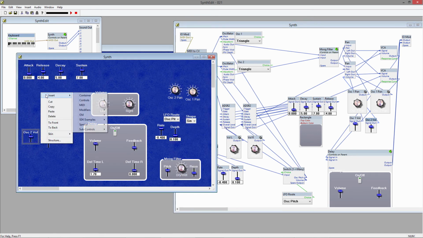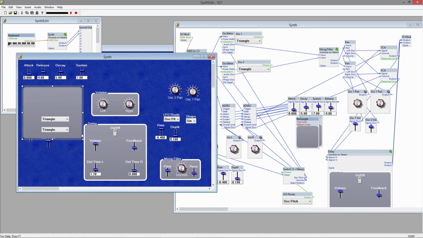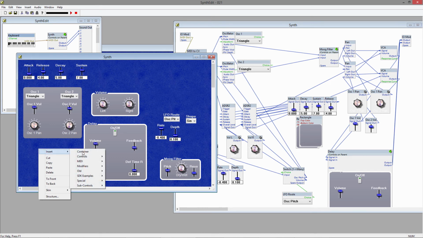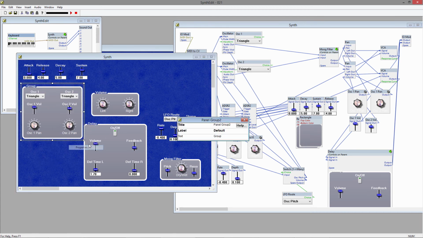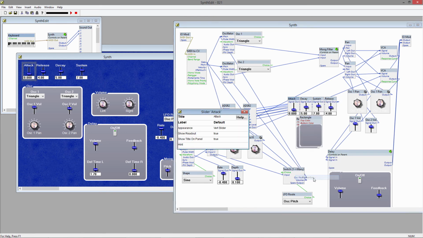Now, add a rectangle, size it, position the controls for the oscillators, then add a panel group, size it up, and rename it Oscillator. I'll turn off all of the readouts for the sliders that will be used in the LFO and ADSR group.